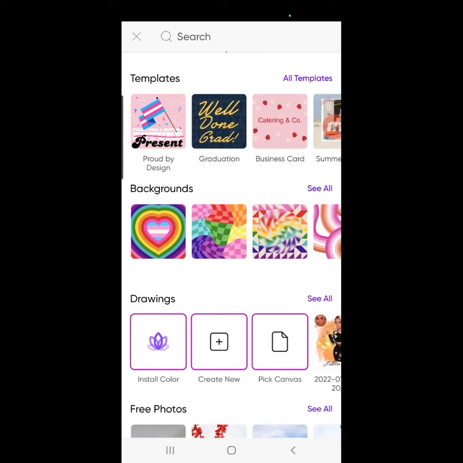So the first thing you're going to want to do is open up PicsArt, which is a free photo editing app and has other features. So you can download that to your phone. It's free. And when you open it up, the home page is going to look like this.